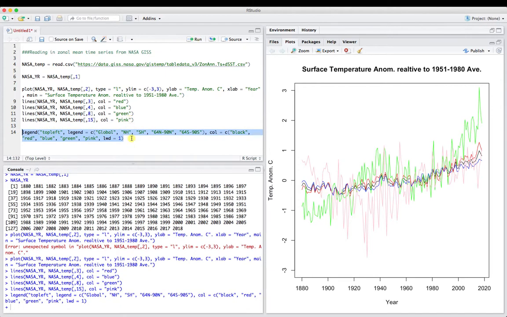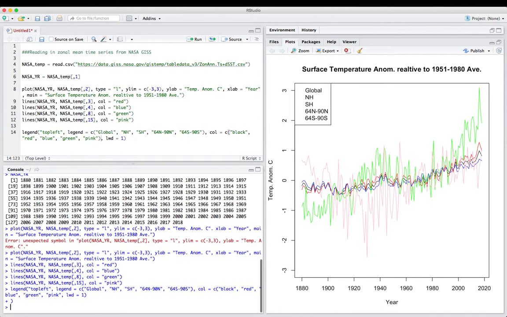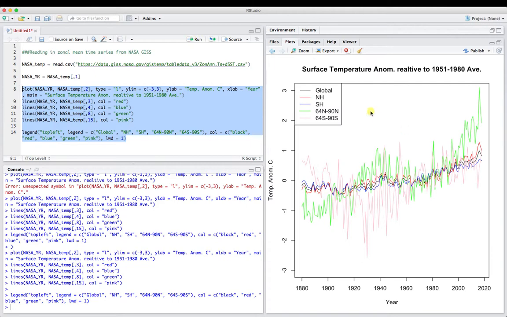Oh, what did I do here? Oh, I forgot to close this thing, so this is going to error out. Yeah, it didn't quite work. So I'm just going to grab all of this, run it again. There we go. So there are the lines.